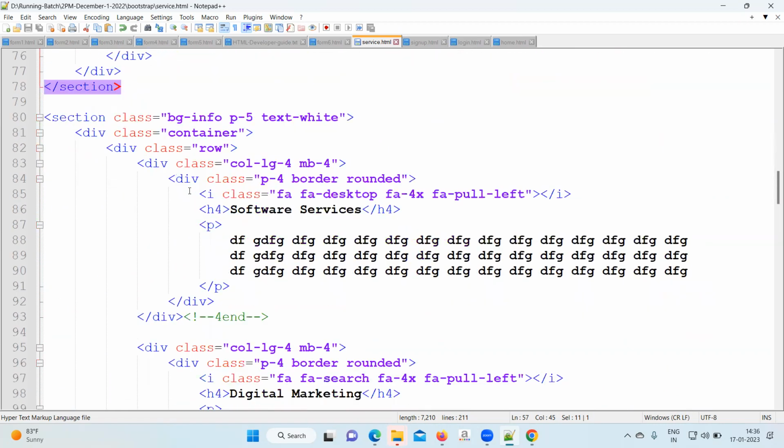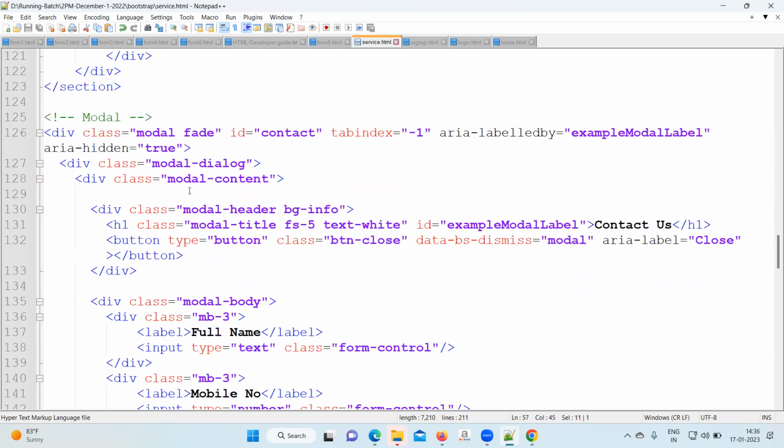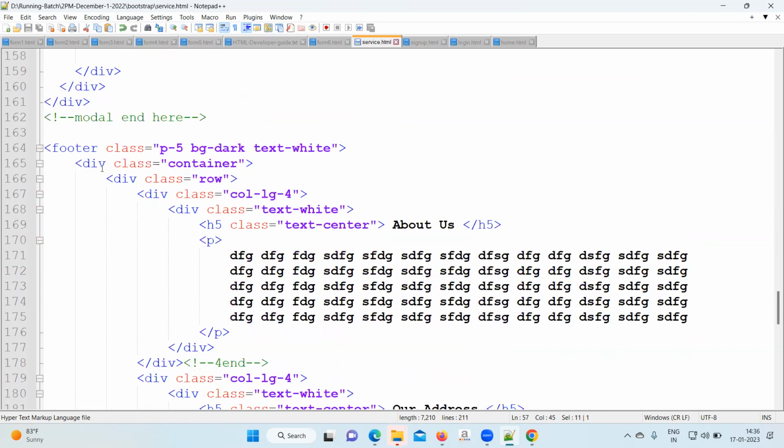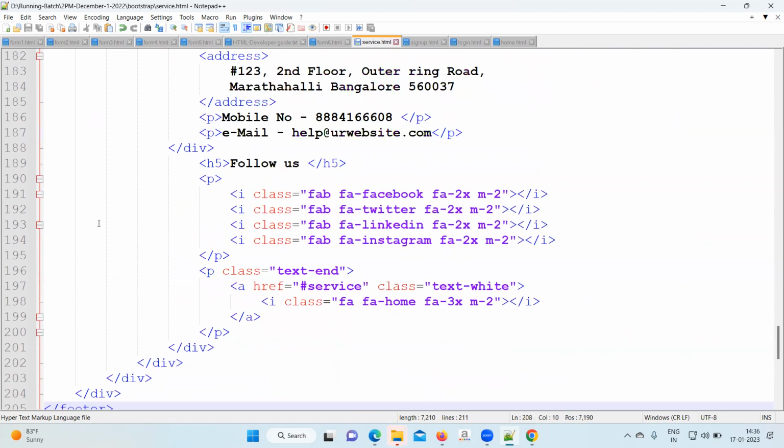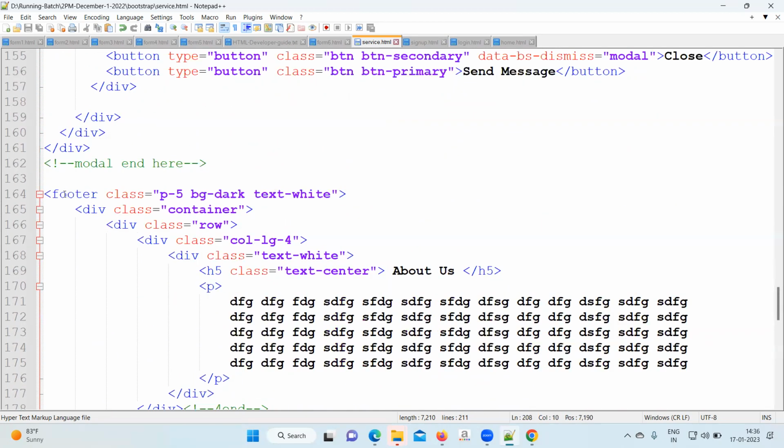Okay, footer we can copy from this file. Only footer. Footer to footer we can copy and we can paste in the home file at the end of the page.